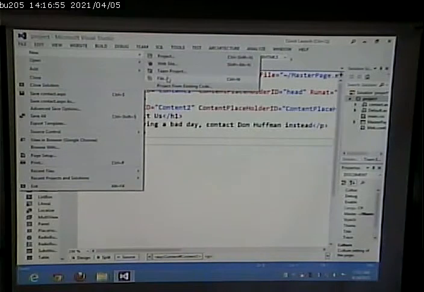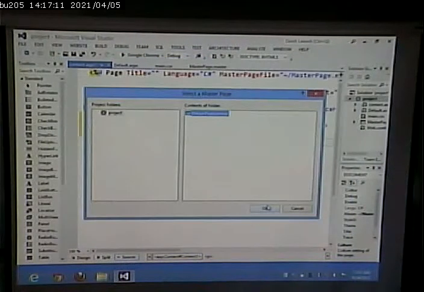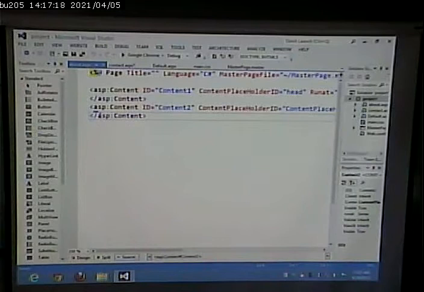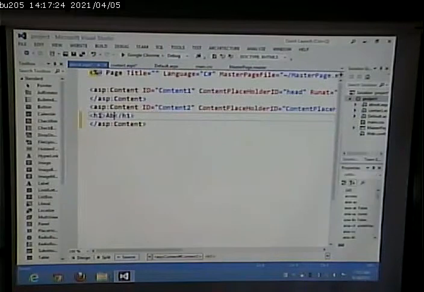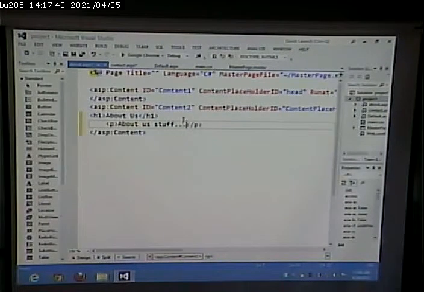So I'll go to new file, web form. You should really include a cell phone number and home address. And this is the About Us page. All right.